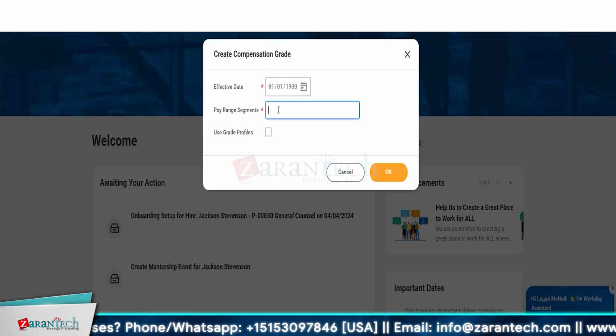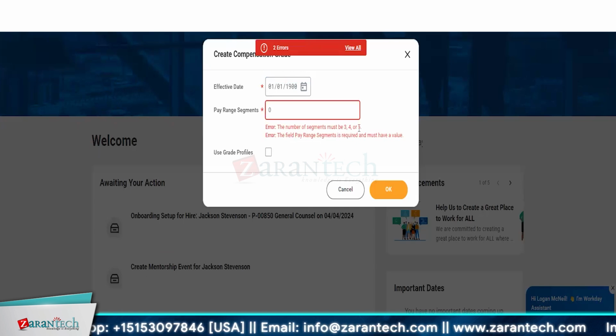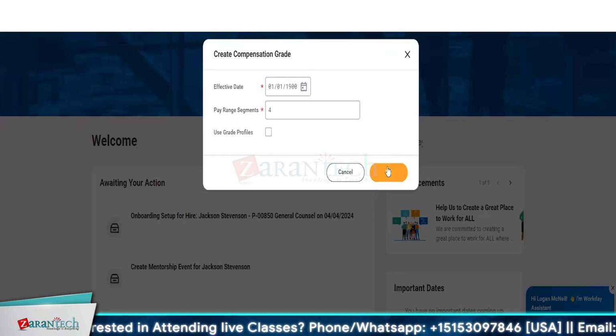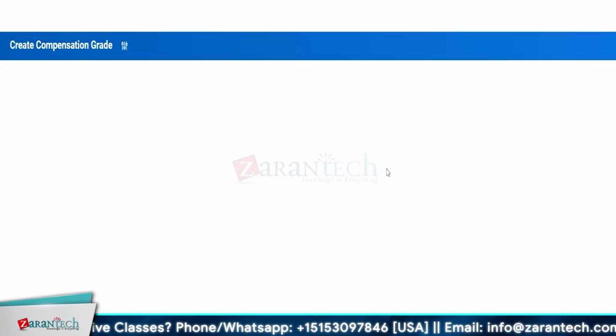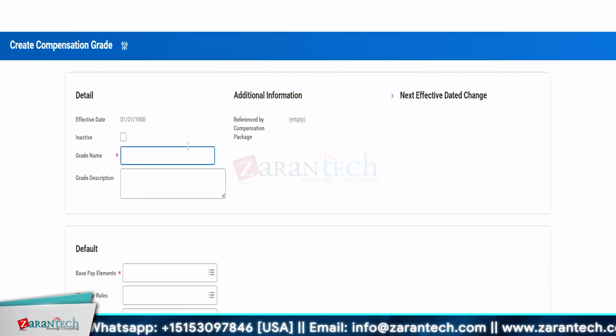So coming to the segments here, you should use something between 3 to 5 segments. So a minimum of 3 segments and a maximum of 5 segments. So I'm just going to use 4 segments here, and let's click OK. So I'm going to say GMS. I'm calling it GMS manager grade.